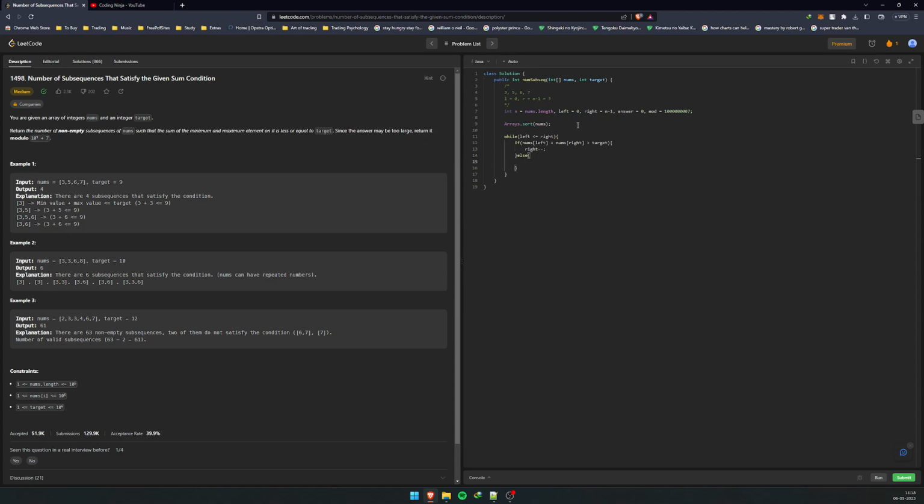Now in the else scenario, basically our condition is satisfied, that left plus right is less than or equal to the target. Now we need to find the number of subsequences. So here the number of subsequences would be 2 to the power of right minus left, because that is how many subsequences we'll have.